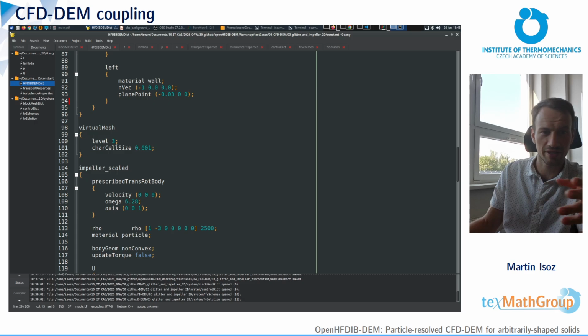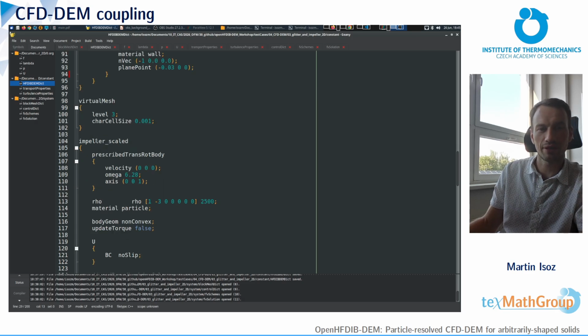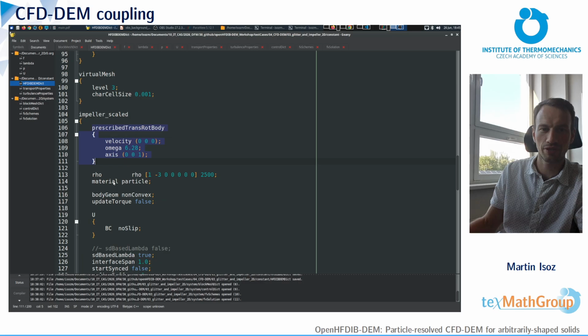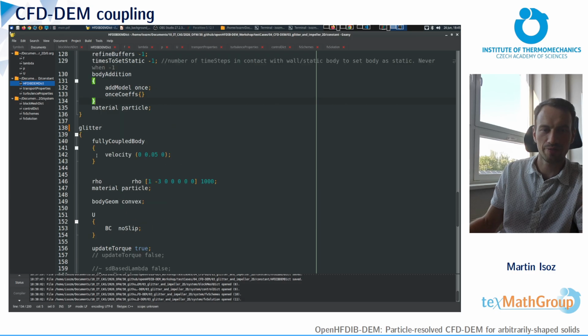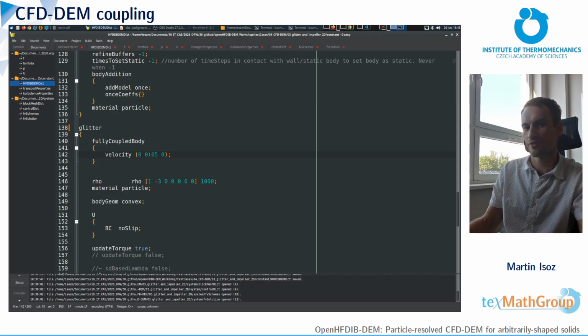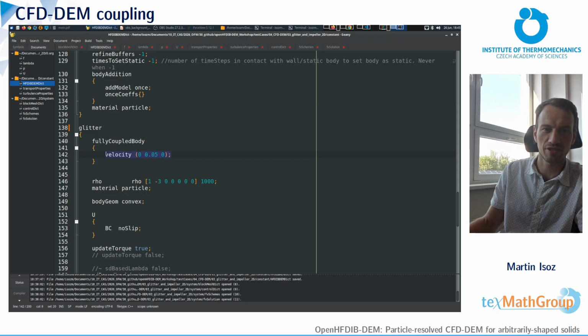That's it. Virtual mesh settings, same as before. Impeller scaled with respect to movement. We covered this in the movement modes video. With respect to addition, only once edit, we covered this in body addition. Material is this particle material. With respect to glitters, yeah, it's fully coupled. It has some initial velocity going upwards, but that's just optional.